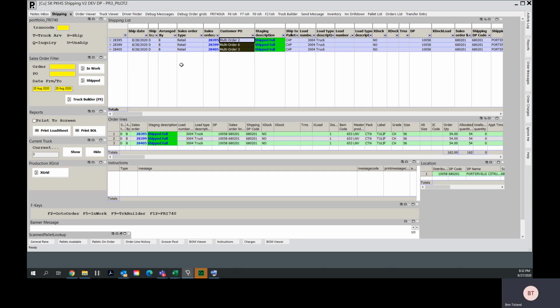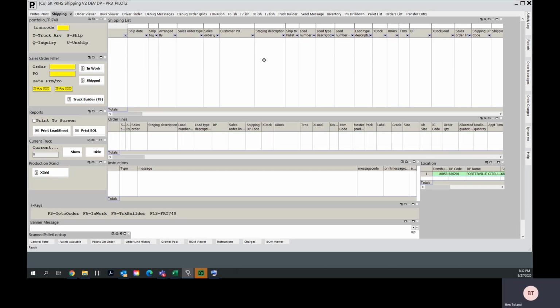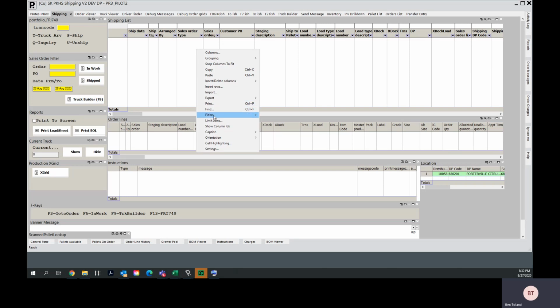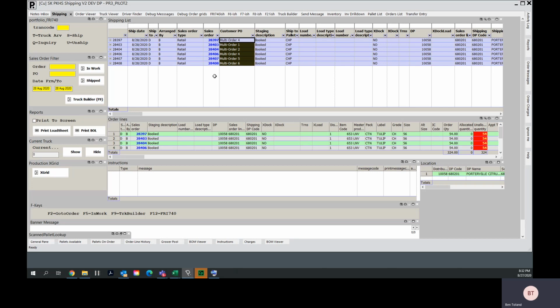If I'm ready to move on to my next truck arrival, I want to go back to my in-work screen and make sure that I turn off my filter that you can see here with this little funnel. I can do that two ways. Select my down arrow and push no filtering, or right click and go to filters and clear column filters to bring in the remainder of my orders.